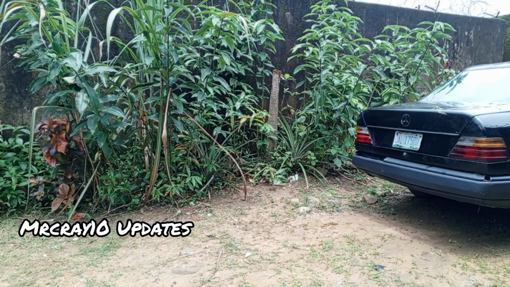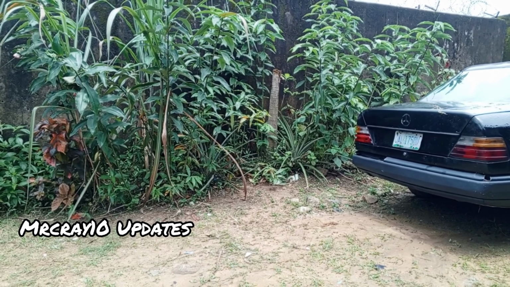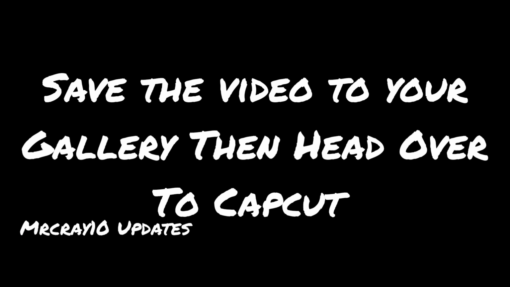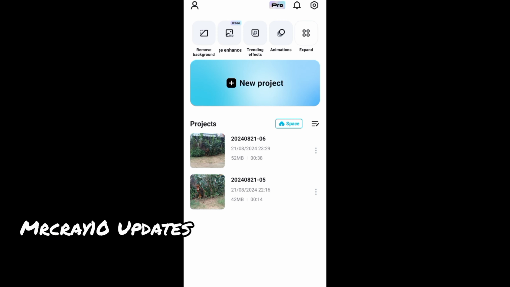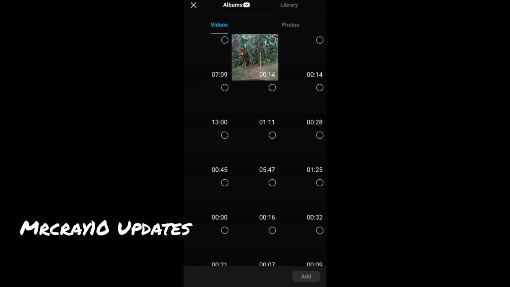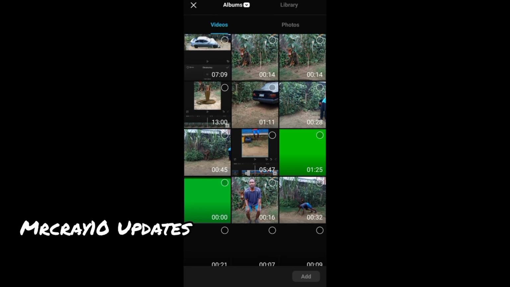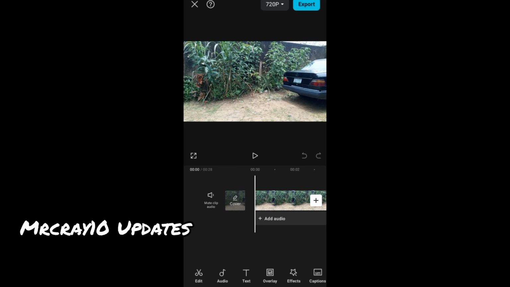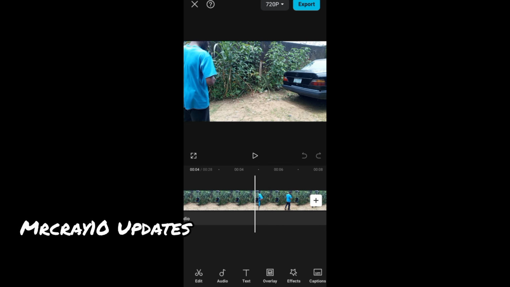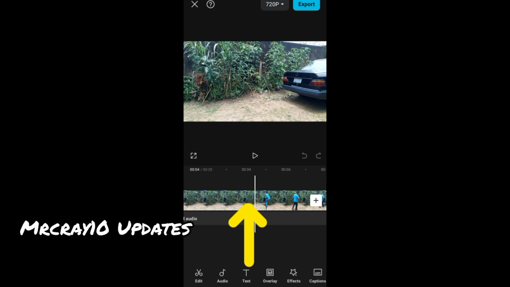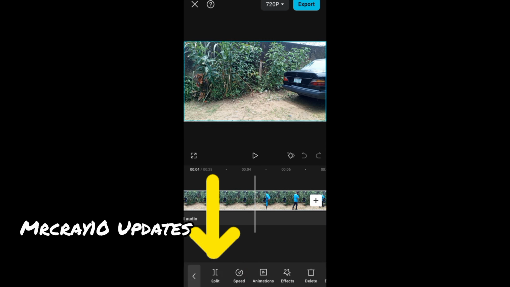So when you are done, you walk away and save the video to your gallery, then head over to Capcut. Now on Capcut, you click on new project, import the video you just recorded to Capcut. So look at it here. So here we recorded an empty background. So from this particular part where the character wants to walk in, I will just tap on the video layer, then tap on split. Understand?